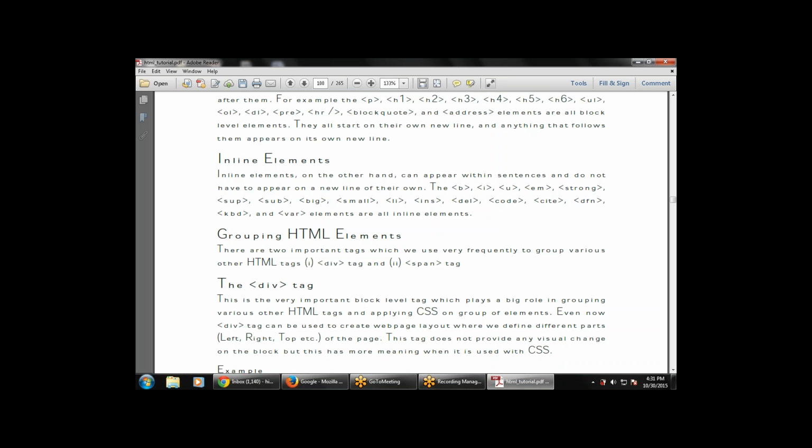So what is CSS? That is Cascading Style Sheet. The div tag can also be used to create the web page layout, where we define the different parts, such as left, right, top, etc. on the page. These different parts are contained in the div tag. This tag does not provide any visual change on its own, but it has more meaning when used with CSS. The div tag is also used to divide the main browser window into multiple parts.